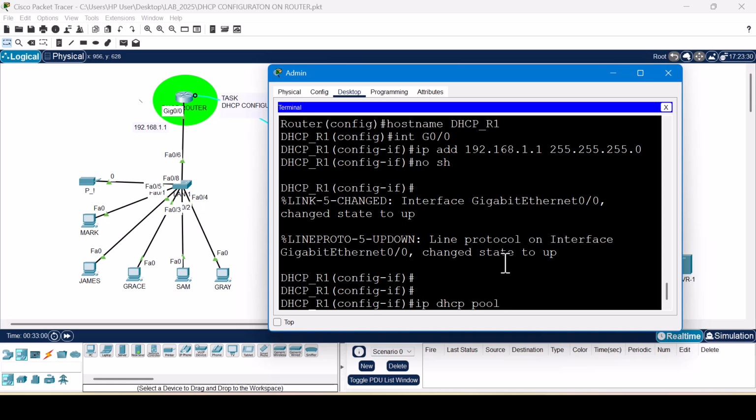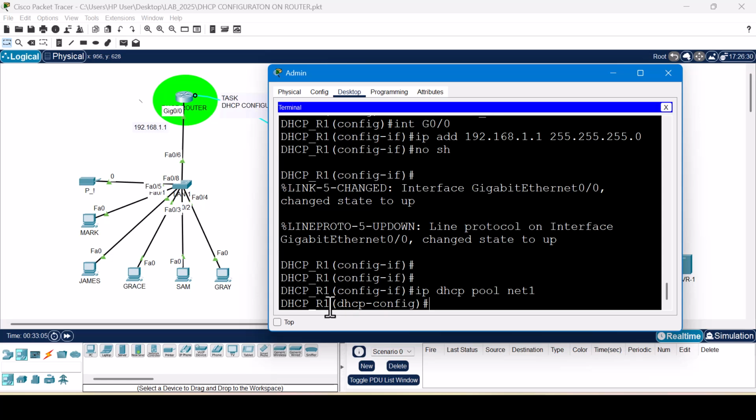So here we have to specify the name of the pool. You can call it anything. I'm calling it net1. Now we are in the DHCP configuration mode, dhcp-config. So here we have to specify network, followed by the network address, which is 192.168.1. I know somebody missed that.